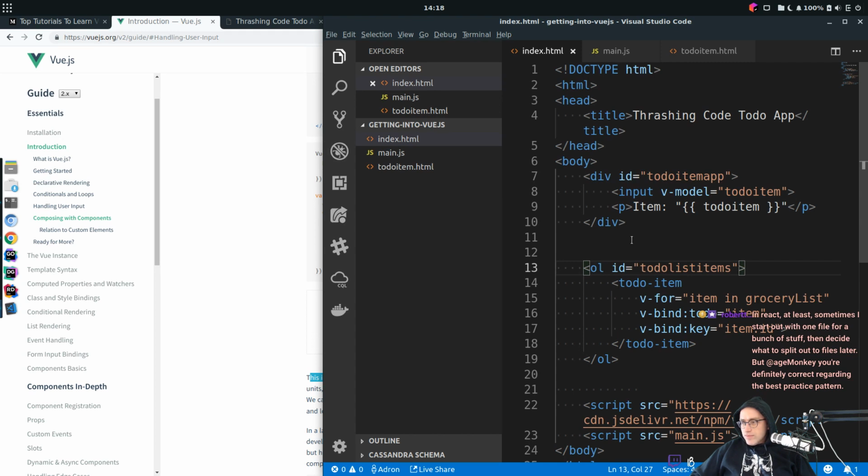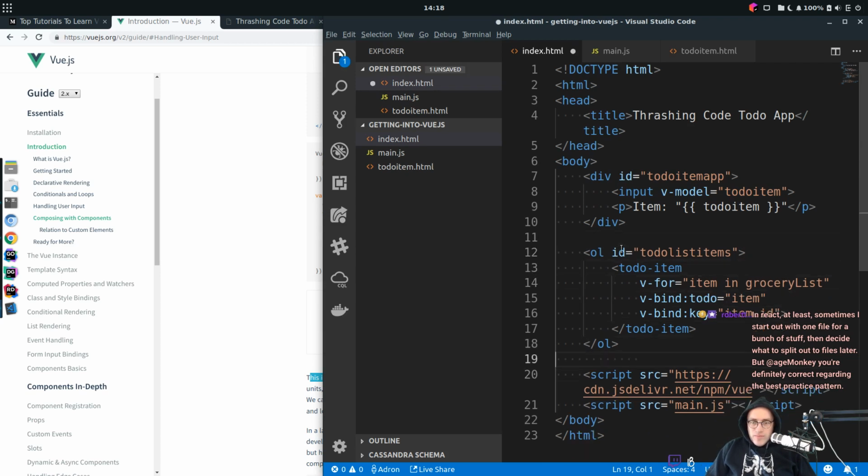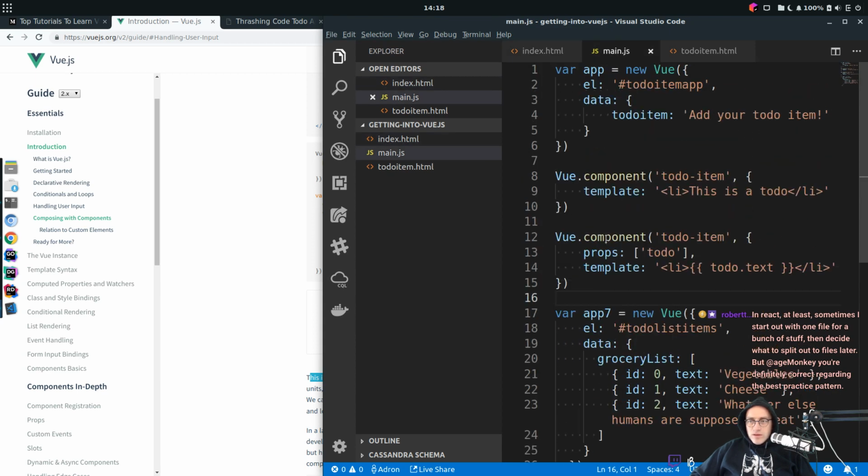One file for a bunch of stuff, then decide what to split out to files later. Right in the rest. Yeah. Let's see here. Boom. I mean, I'm already making a mess. I don't even have much stuff. But if I turn this into something more, which maybe I'll do, I don't know, I'll definitely break this stuff out. So I have to-do item app, to-do list items, and that's theoretically attach that to that.